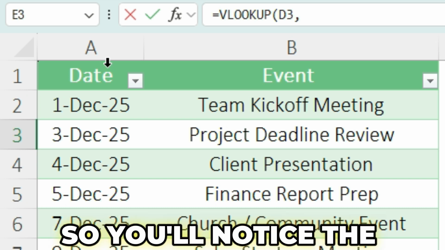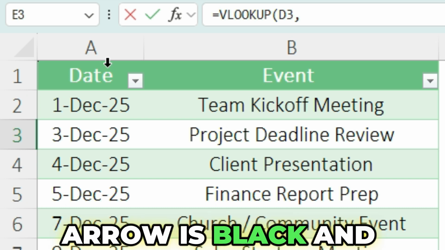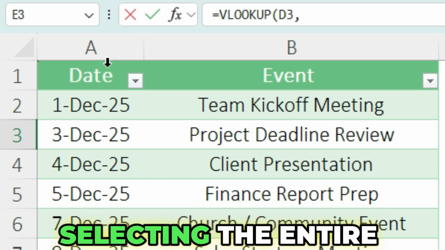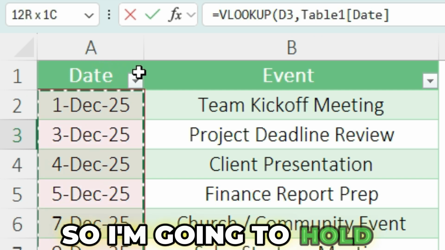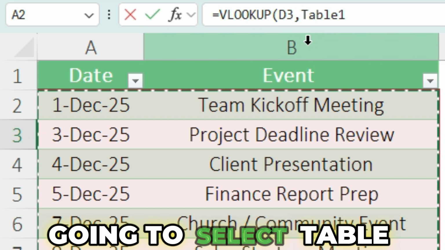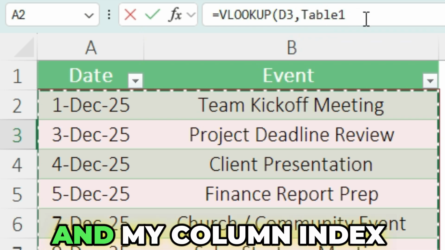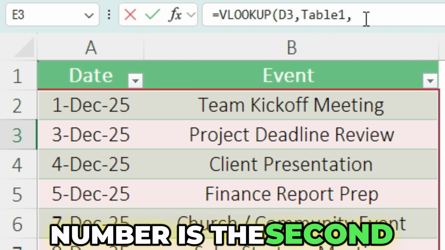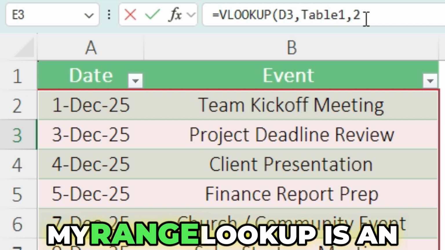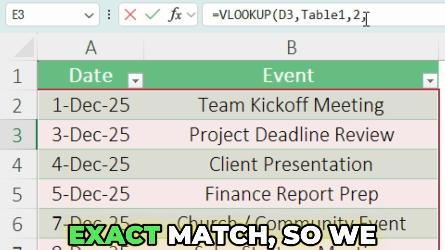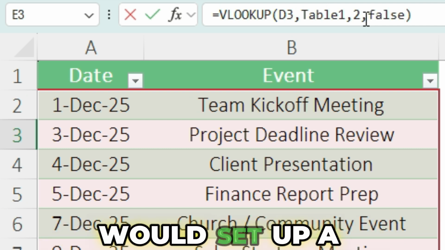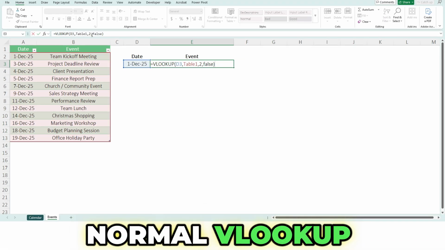So you'll notice the arrow is black and pointing down. So that means I'm selecting the entire field. So I'm going to hold and drag, and I'm going to select Table1. And my column index number is the second column. My range lookup is an exact match, so I'm going to key in FALSE. So just like you would set up a normal VLOOKUP function.